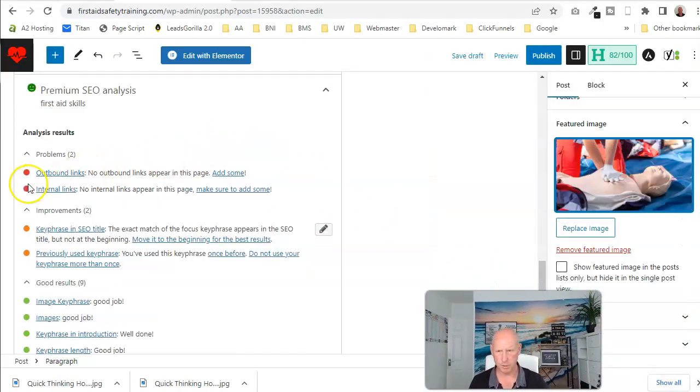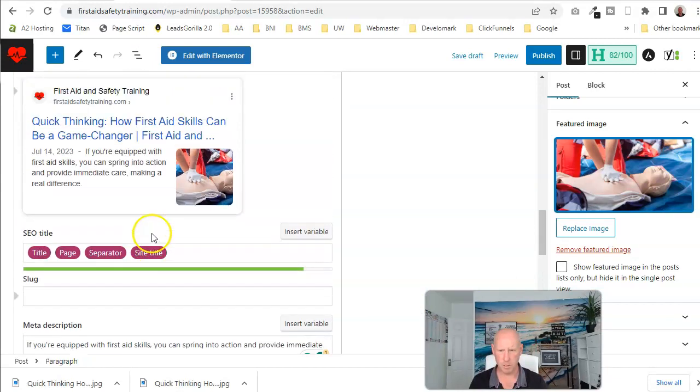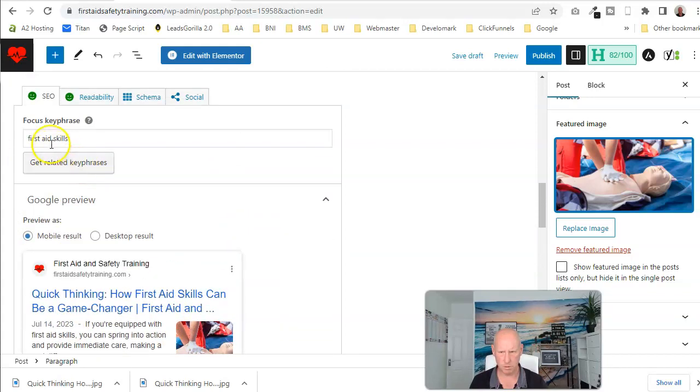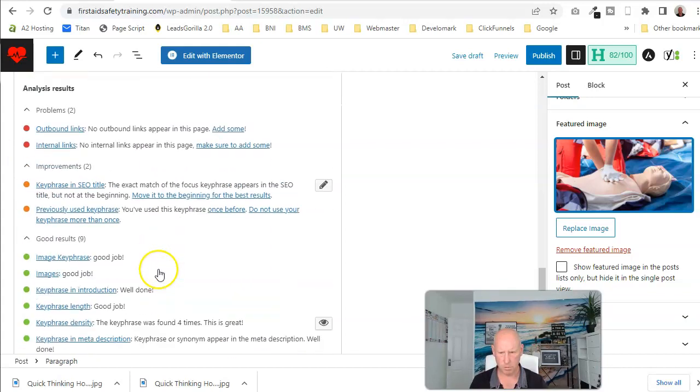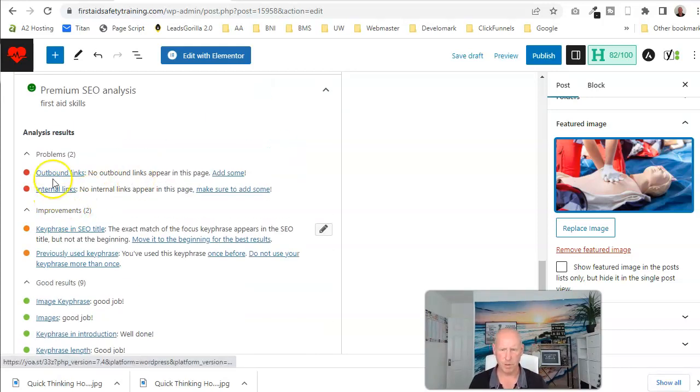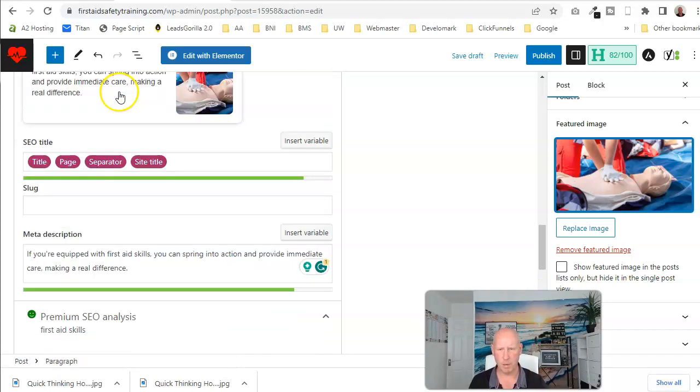So featured image. Okay. Internal links, I'll go through there. Key phrase in SEO: first aid skills. First aid skills is there. Why is it not at the front? It's in there but doesn't appear at the front. That's all right. I've used it before, so I will go and find a different one. Then I just need some internal links and outbound links.